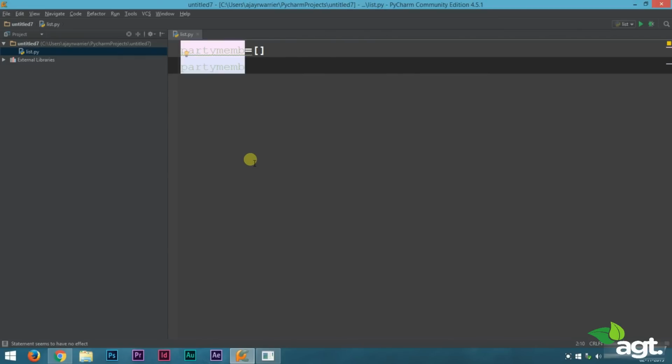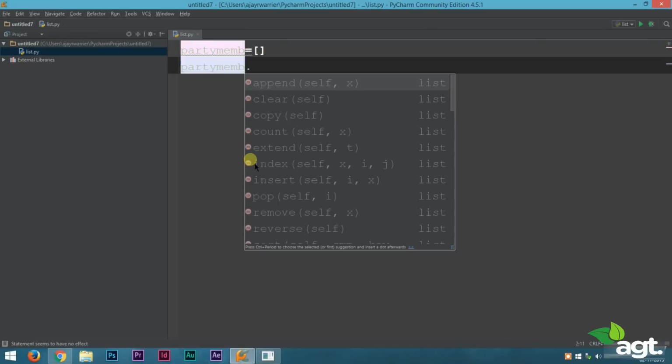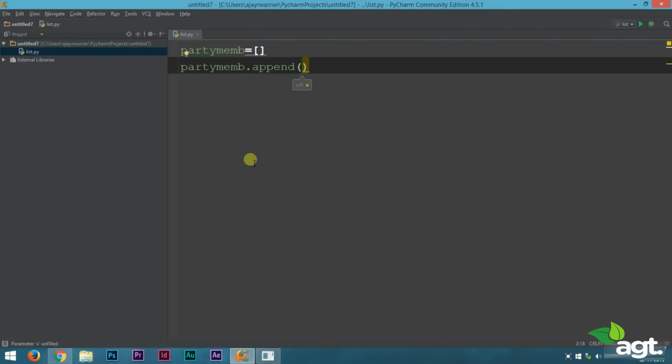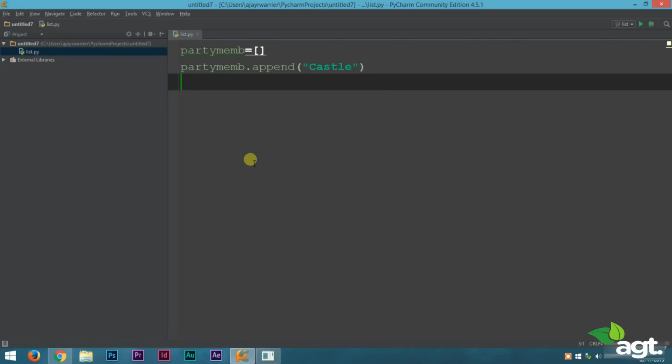So let's start out here. I'll show you how appending works. To use the append function, we type in our party members, which is our variable name, dot. We use the dot operator, and from this list you can select append and type in our first name. So let it be, okay, castle. The list was initially an empty list, it didn't have anything inside it. Now we have appended castle into the list.